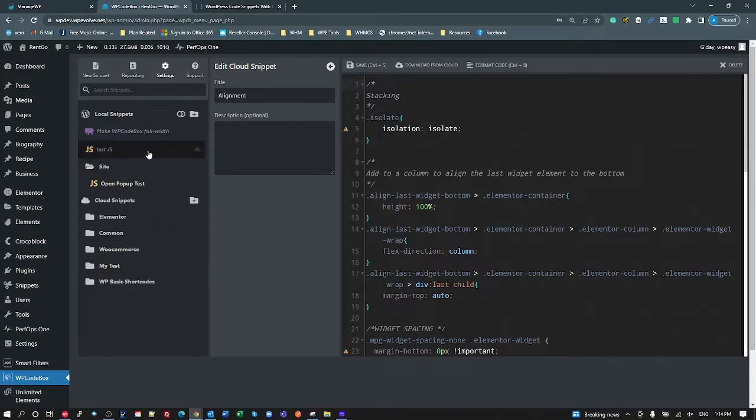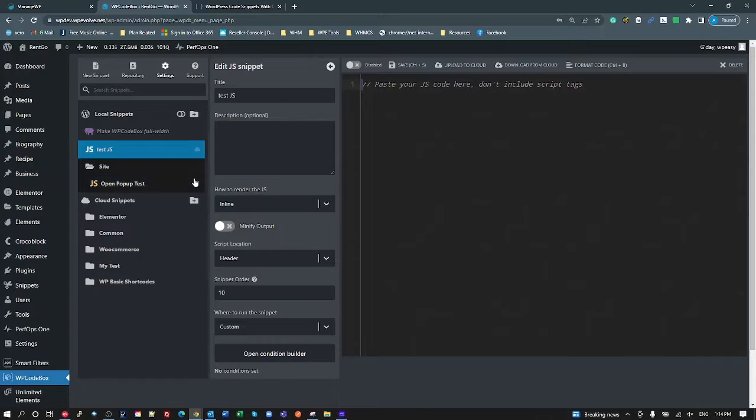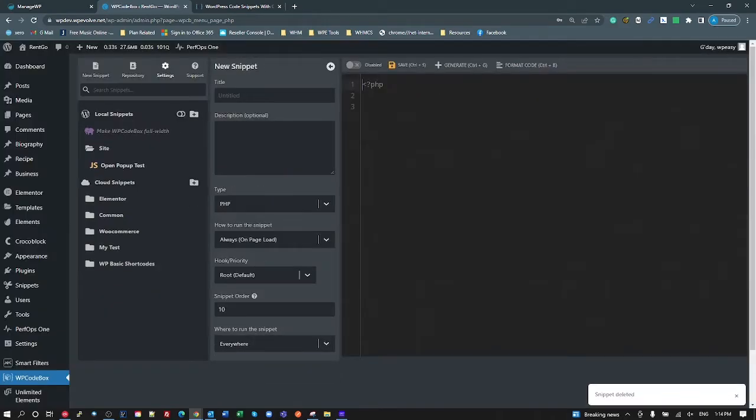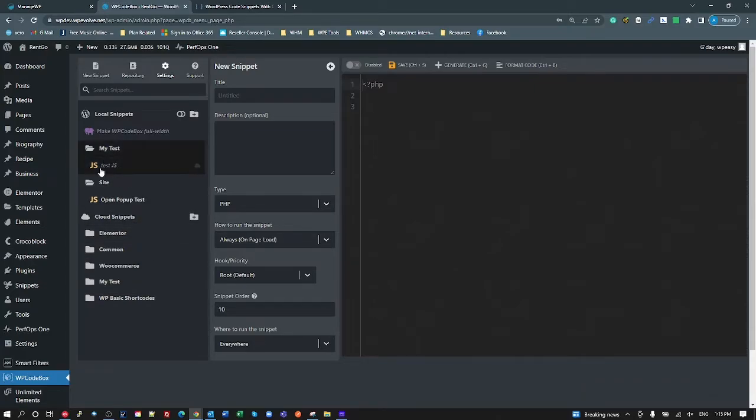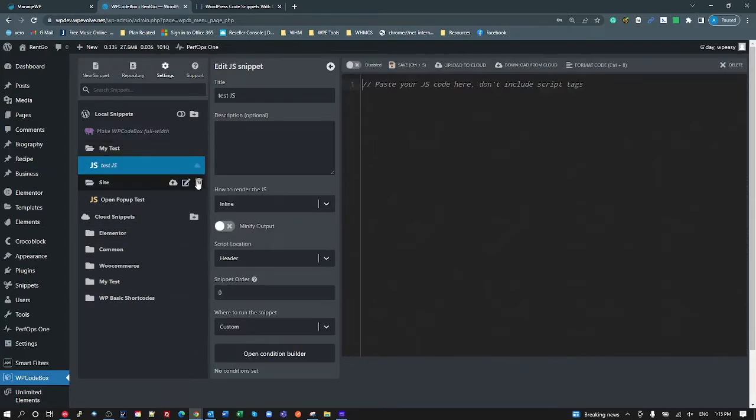So let's take that again. I'll just delete that again. Okay, and we're going to download this entire folder, my test. Now, if I look at my test.js, it's in the header, no minification, and no conditions.